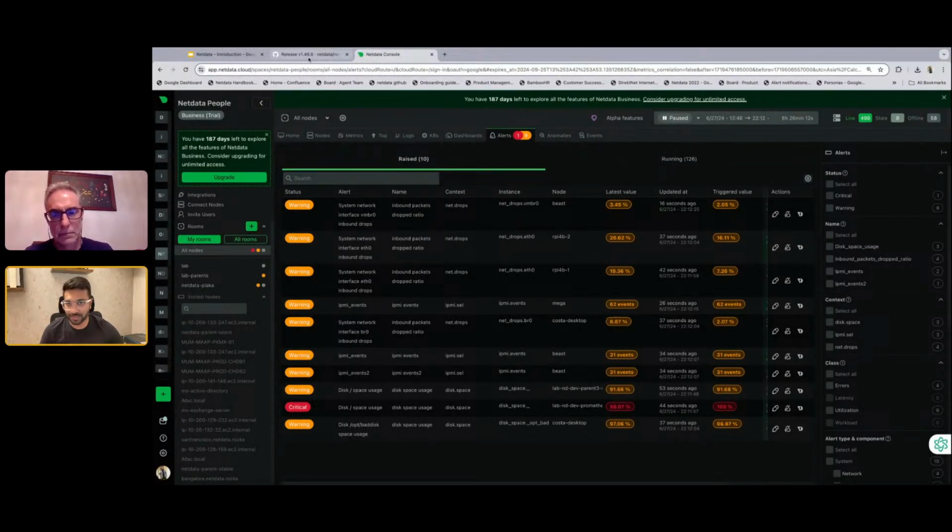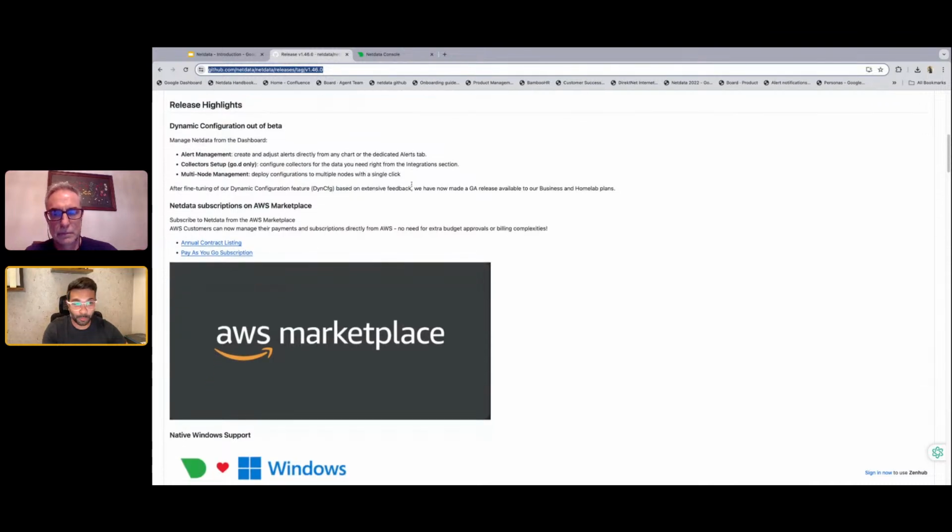So that was the first feature that we released. The second one is, of course, I think extremely exciting for all of our customers who have their infrastructure hosted on AWS. We have our AWS Marketplace listing. We've had this for quite some time now, but now you can also go and subscribe and make your payments through AWS. So this will really help in terms of not requiring additional budget or procurement approvals. You can go ahead and subscribe to Netdata right away from the AWS Marketplace.